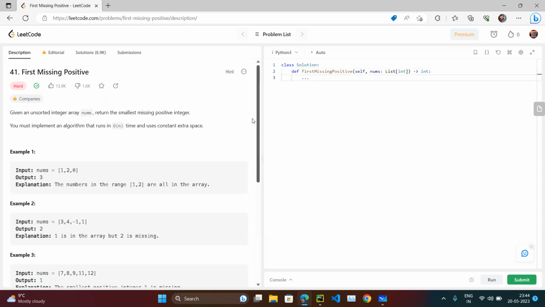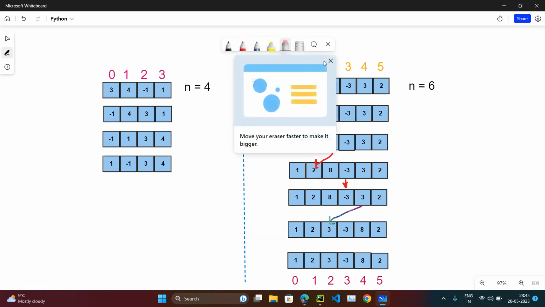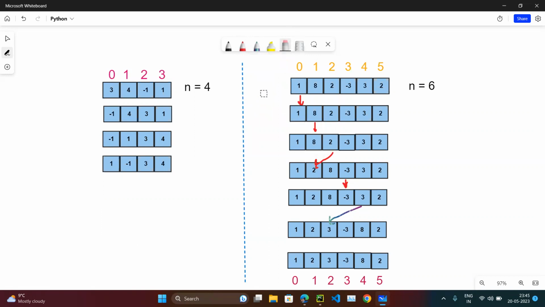Okay. Now let's try another approach. Let's go to the whiteboard. So let's suppose n is... we will take this example, the one on the right hand side. We have the array 1, 8, 2, -3, 3, 2, so n is equal to 6. What is the first positive missing number? 1 is there, 2 is there, 3 is there, so 4 is not there. So the answer is 4.